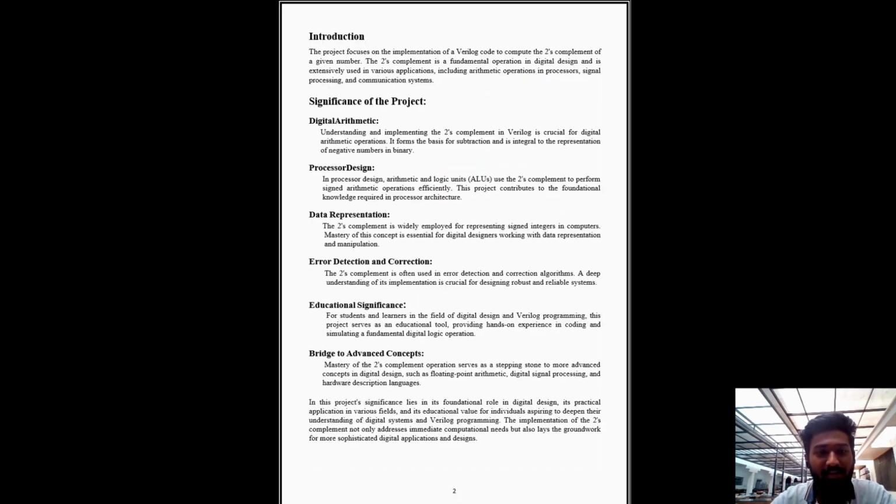Now my part is the introduction. The project focuses on the implementation of Verilog code to compute the 2's complement of a given number. The 2's complement is a fundamental operation in digital design and is extensively used in various applications, including arithmetic operations in processors, signal processing, and communication systems.